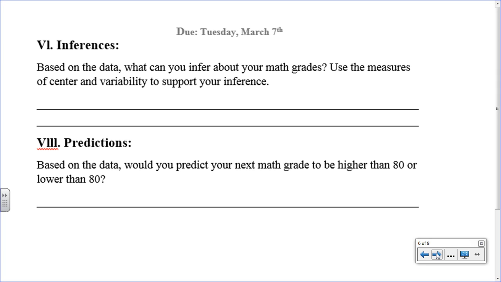Once you've made inferences about your grades, you're going to make predictions. Based on the data, would you predict your next math grade to be higher than 80 or lower than 80? So you're looking at where is most of your data at? What is your mean? What are you more likely to score?